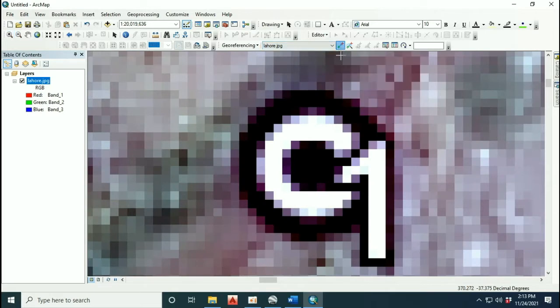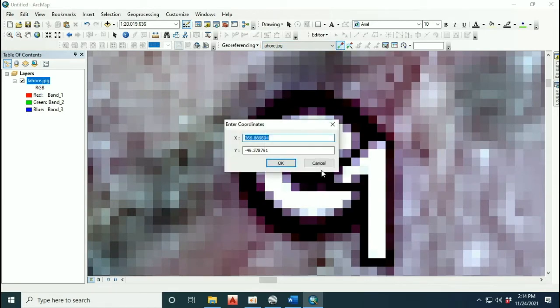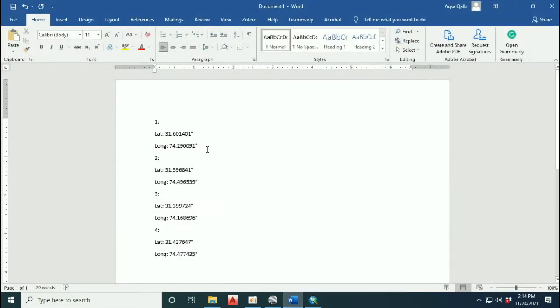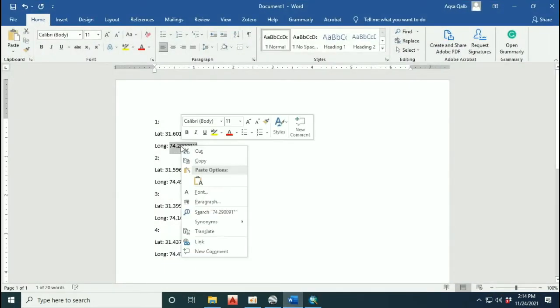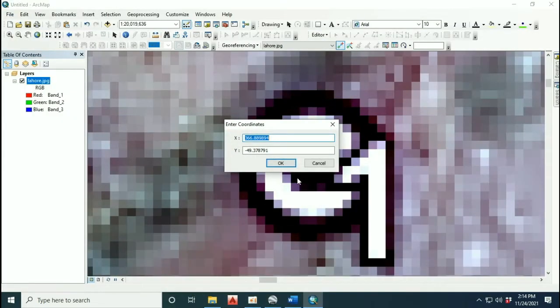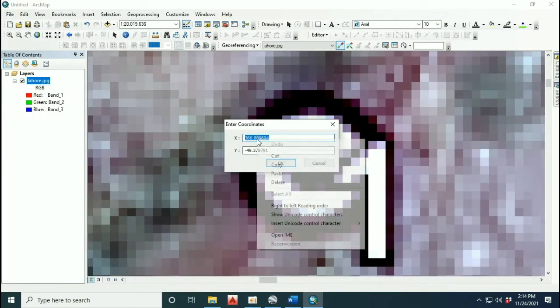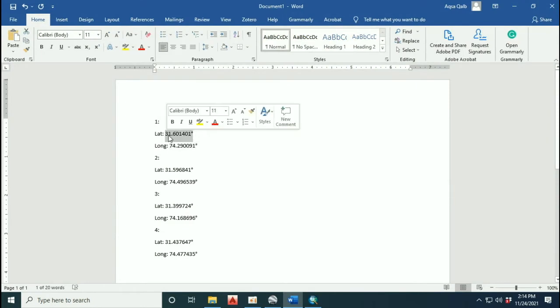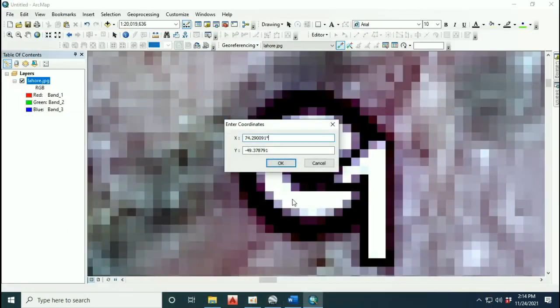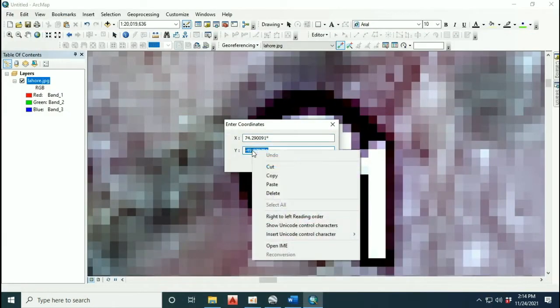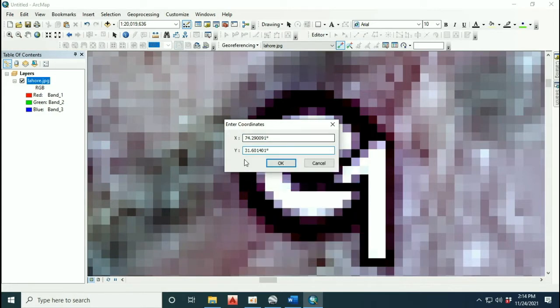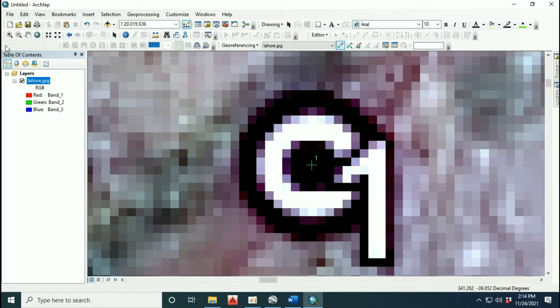First click left and then right click, input X and Y value. From the Word file, you have to copy the longitude to the X point and latitude to the Y point. Click OK and repeat the process with the other 3 points as well.